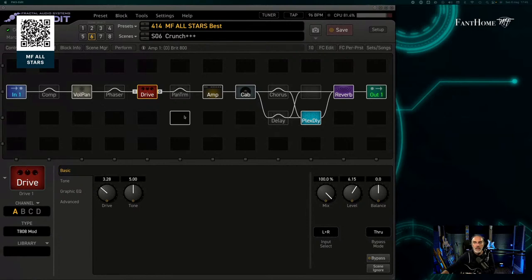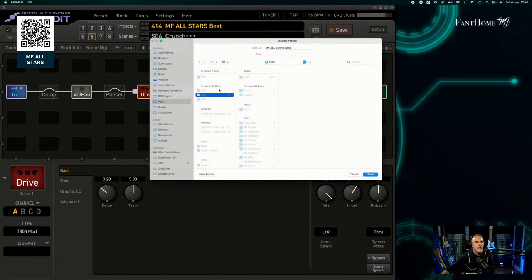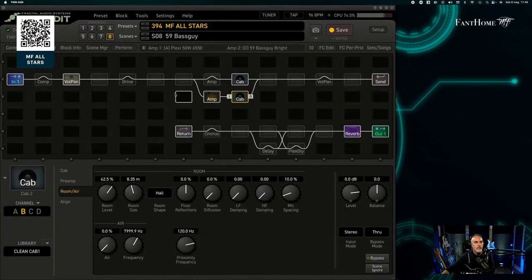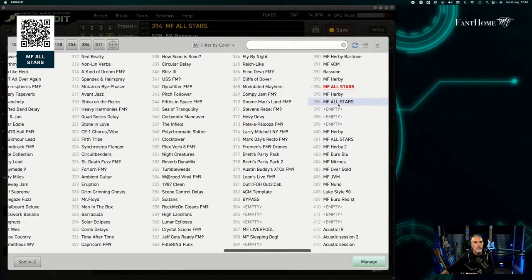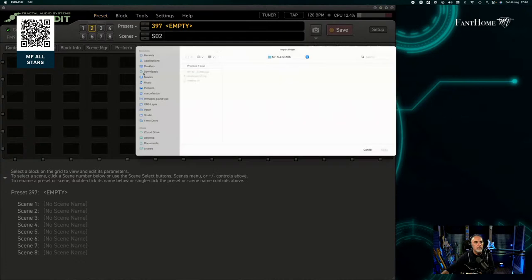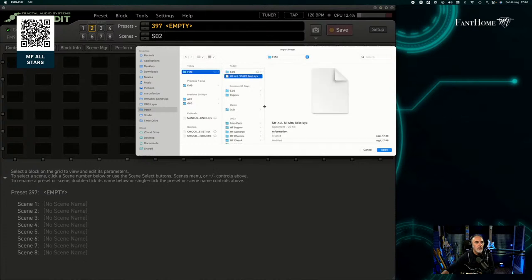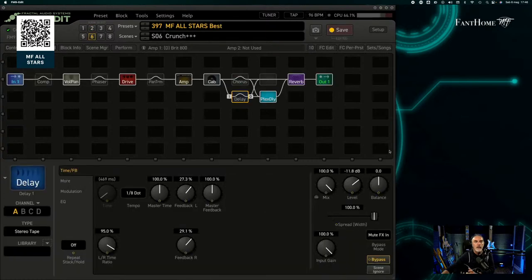For example, I wanted to get this preset and export it for FM3. So I export the preset on, let's say, FM3. Okay, because now I go to the FM9. I select an empty slot, this one, for example. Go to the import. I have to select the location where I saved the FM3 presets, MF All Star Best. And now you can see how the FM3 presets will be imported. And because the FM9 is a bigger matrix, it fits perfectly without any problem.